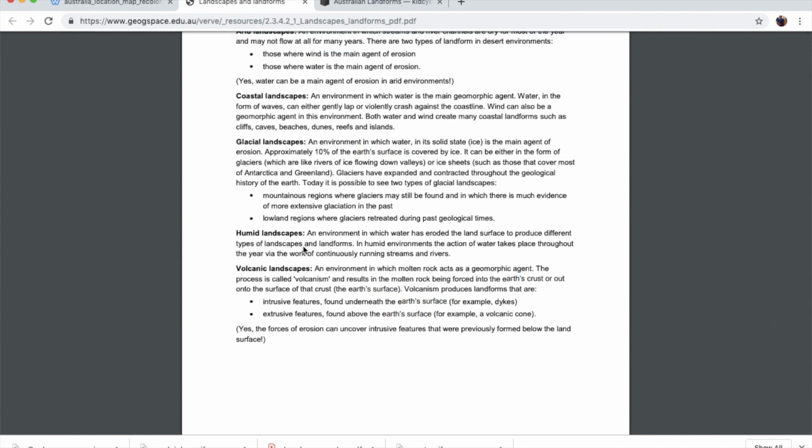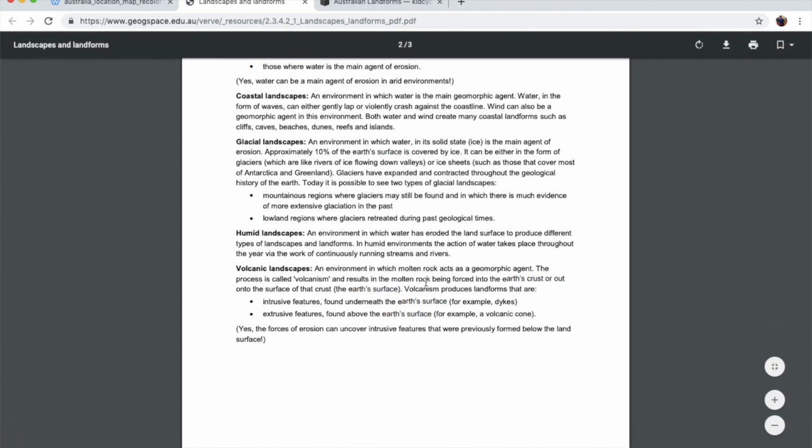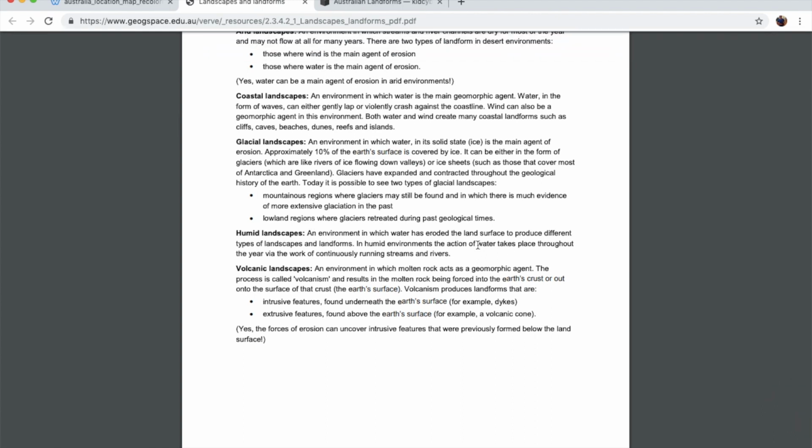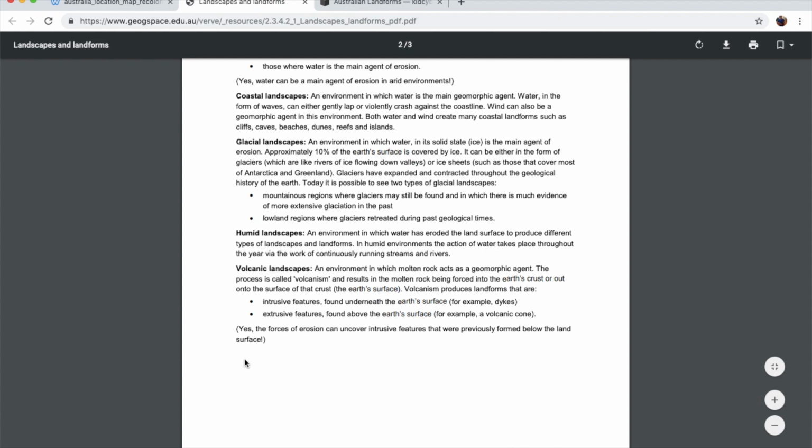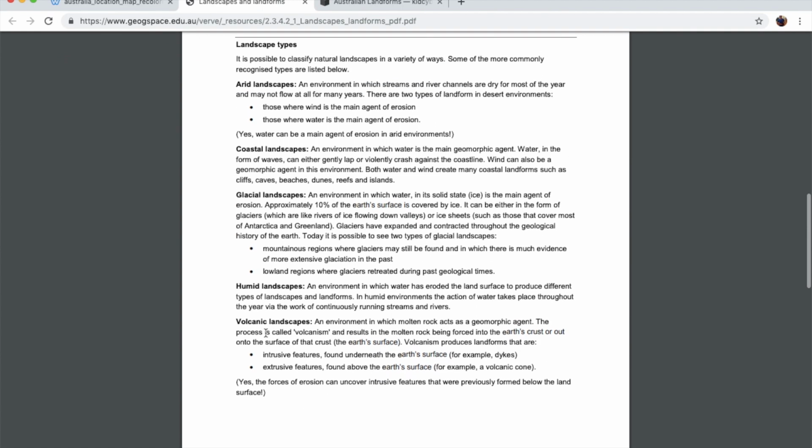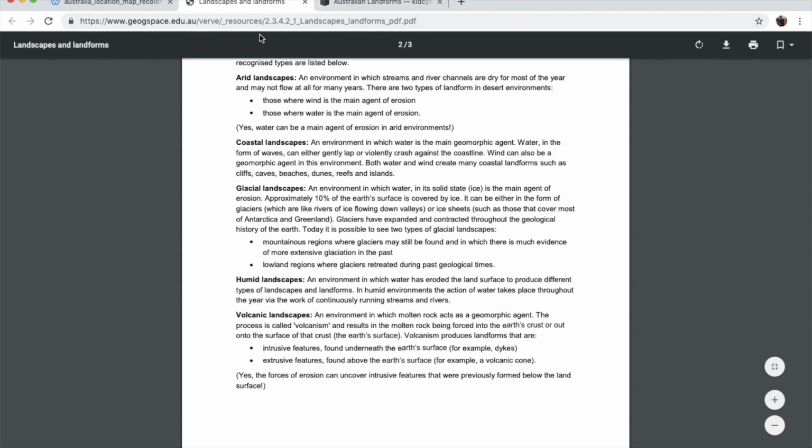Let's have a look at humid landscapes. That one's just where the environment in which the water has eroded the land surface to produce different types of landscapes and landforms. And it's got a lot of humidity as well. And we've got volcanic landscapes as well. So this isn't the end-all kind of thing, but it is some of them. Thank you, Thomas, for sending that through. Okay, I just wanted to let you look at that. Now, that's what landscapes are.